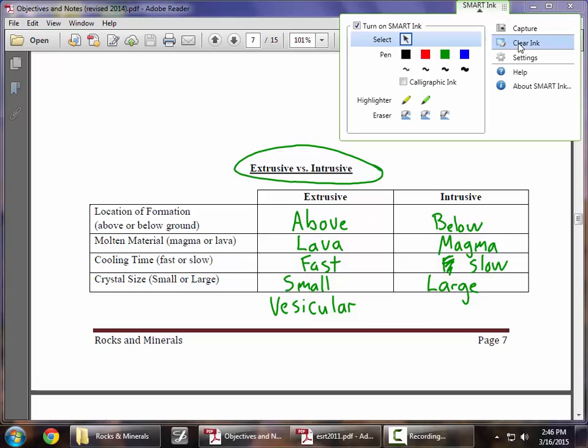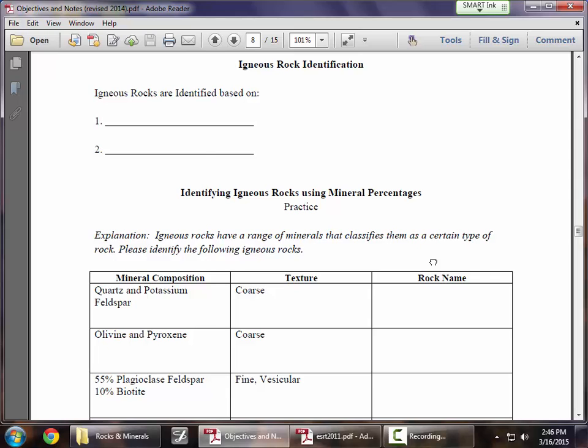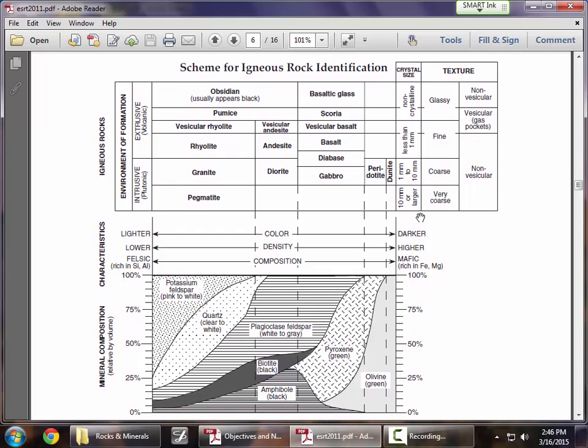Right now, go ahead and turn to the next page. So page 8. And then we're going to look in your eCert at some stuff. So this is what's called the Scheme for Igneous Rock Identification. This is how we classify and identify igneous rocks. It's different from minerals. Remember with minerals we use streak, luster, hardness to identify the different minerals. This time the two key things we're going to look at are composition and texture.